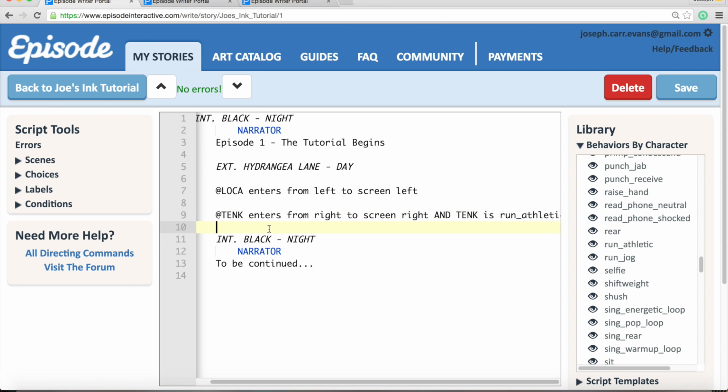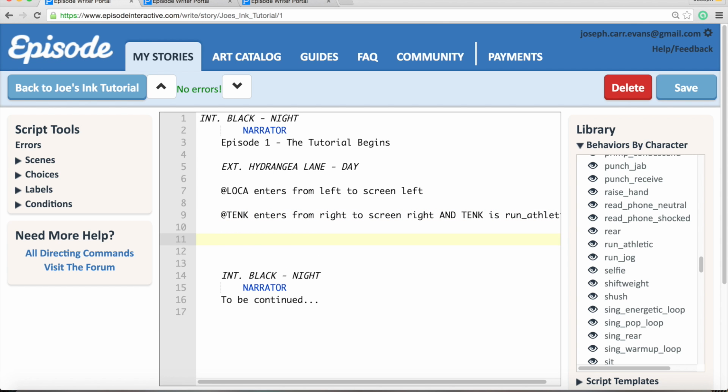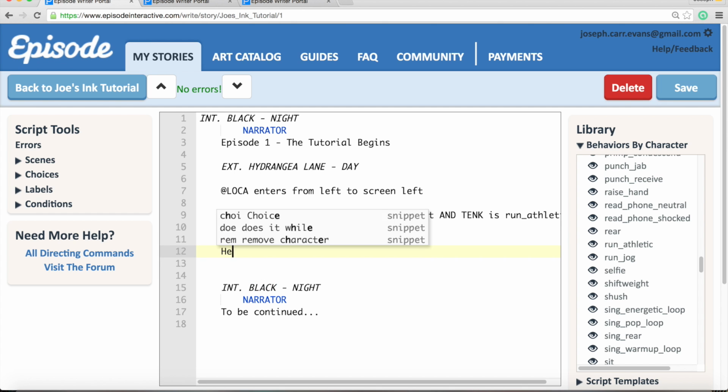Anyway, let's carry on. So the first thing we're going to want to do is have Loka saying something to Tank. So let's write Loka, and then underneath put the words "Hey Tank." Now, because we do not have an @ symbol in front of the character's name, this means that this is dialogue and it's not a kind of directing command. So we've just got the character's name in all capital letters.